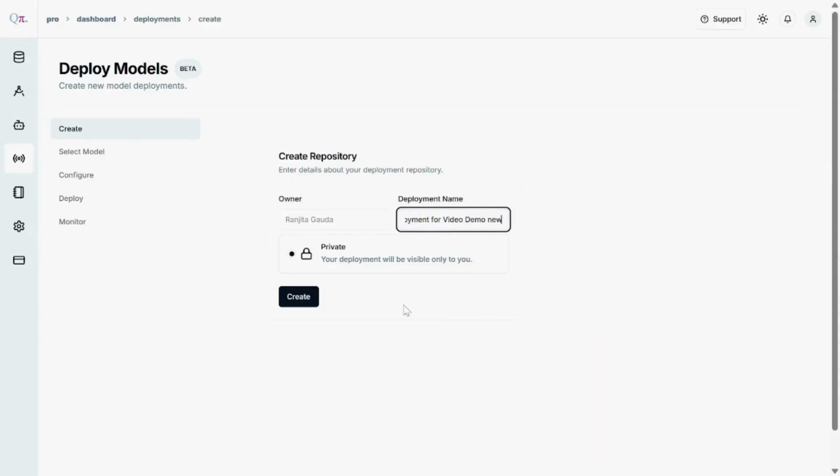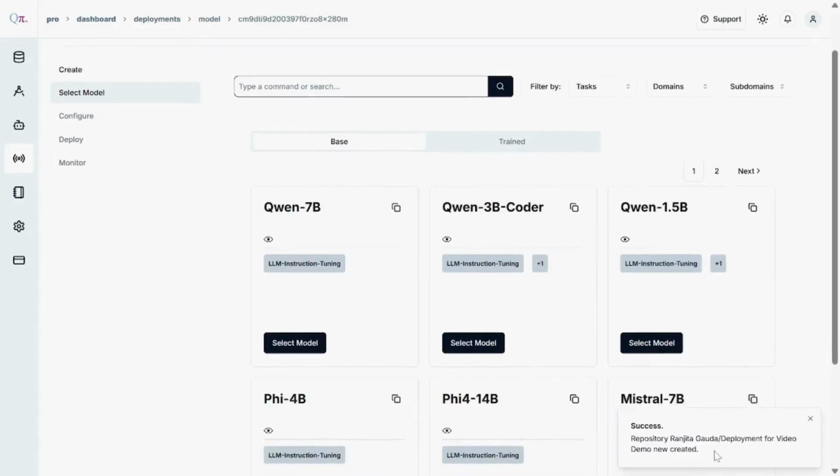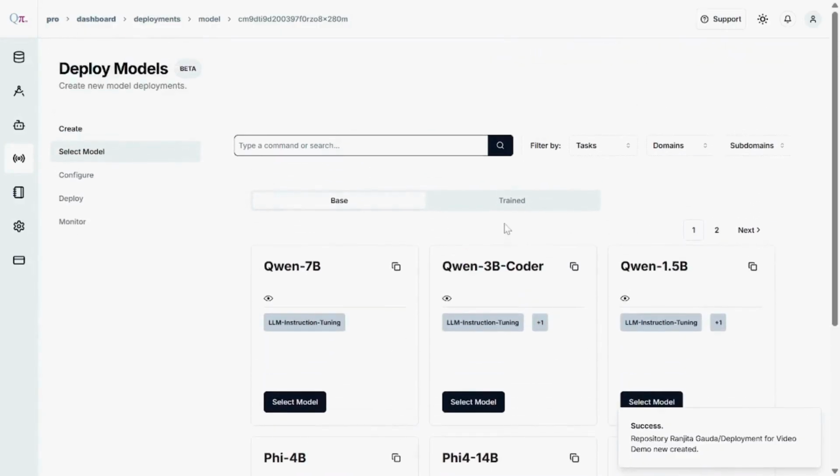Once you have entered it, click create. After clicking create, you will get a pop-up message that your deployment was successfully created. Next, click on the train block. So here you can see a base block and a train block. For a deployment, we just need a train block.